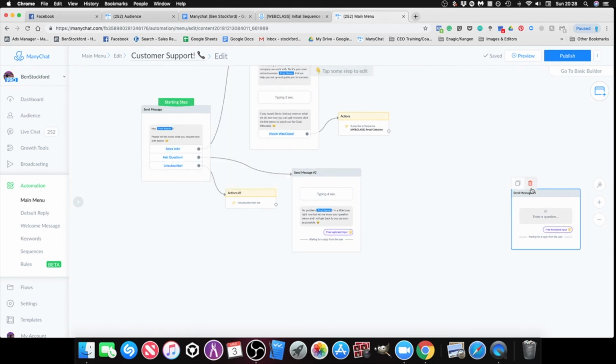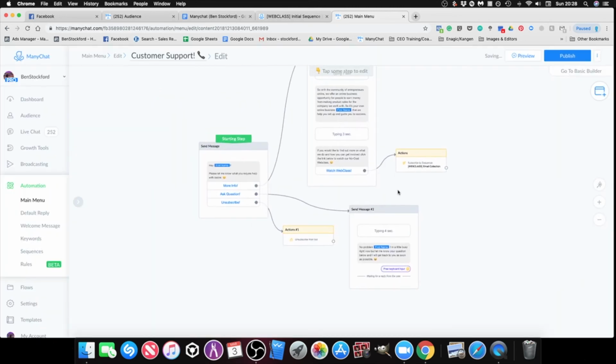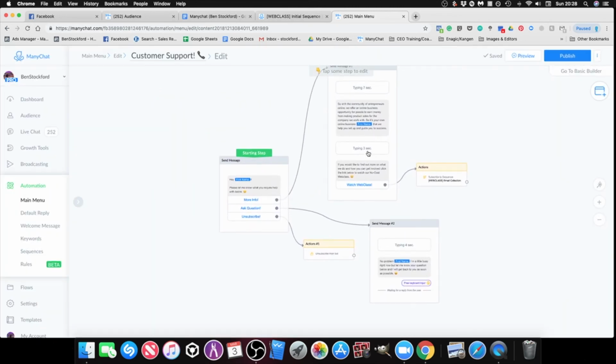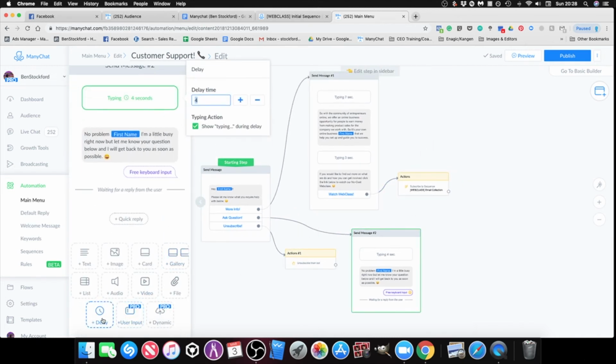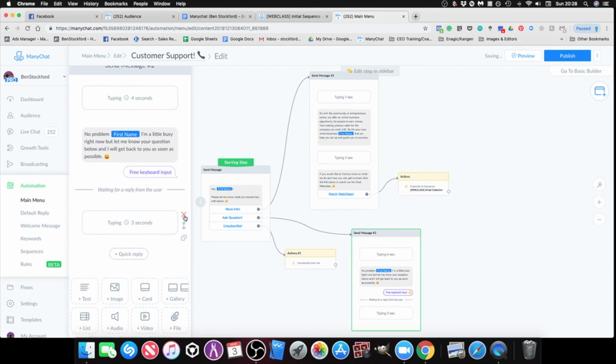Again, make sure you put in the delays in these. You should know how to put them in now, so click on here, click delay, and it will put it in there.